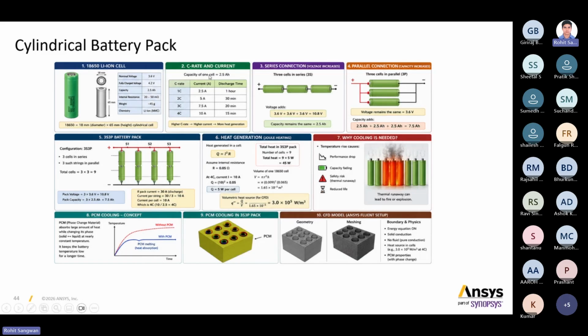So in this cell, we have a capacity of 2.5 ampere. That means at 1C rate, it will discharge completely in 1 hour. So with 2.5 ampere. When I want to discharge in 30 minutes, I require a current of 5 ampere. Okay. When I'm discharging in 20 minutes, that is 3C rating, I require a current of 7.5 ampere. And for 4C, 10 ampere in 15 minutes.